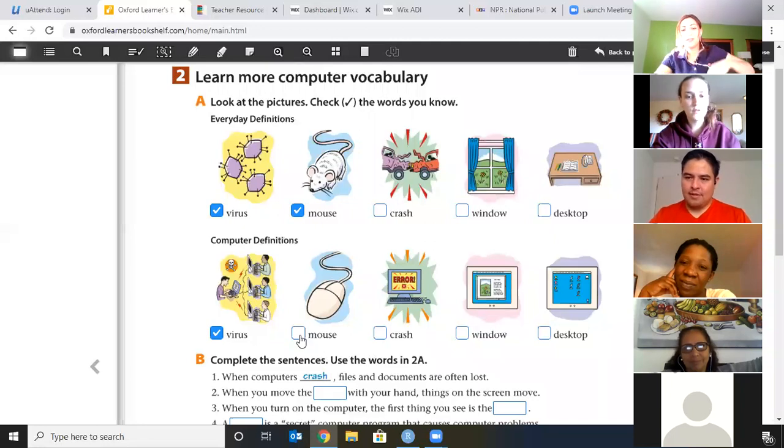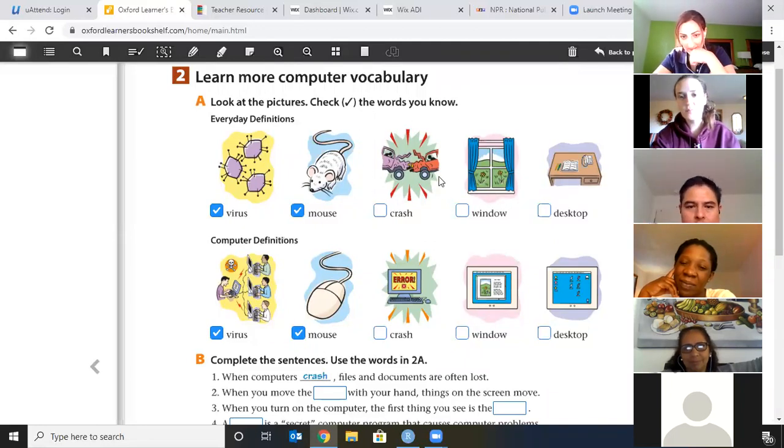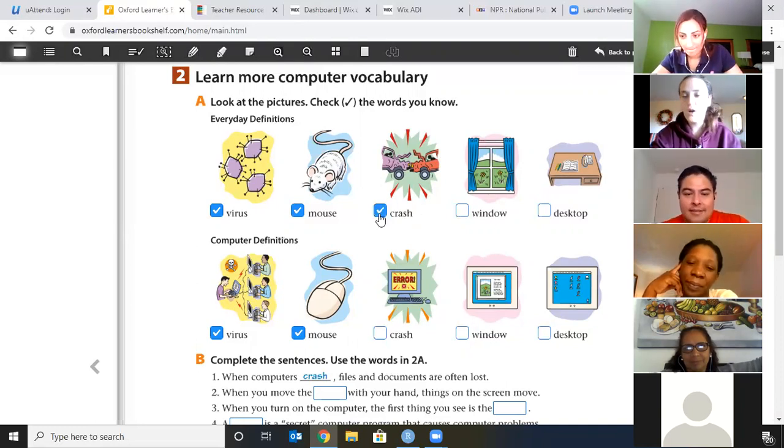Perfect. Let's look at this. Crash. Who knows what crash is? Yes, the accident. Accident, right? Two cars hit each other. It's very terrible. What about this crash when it comes to a computer? I don't know what that is. Okay, that's perfect. Who can explain what a computer crash is?